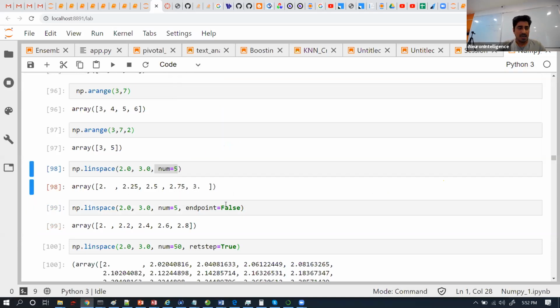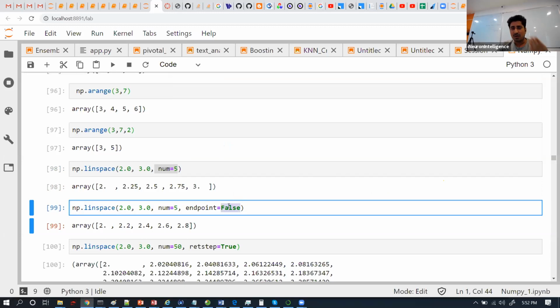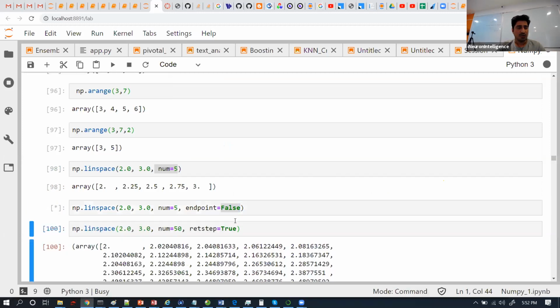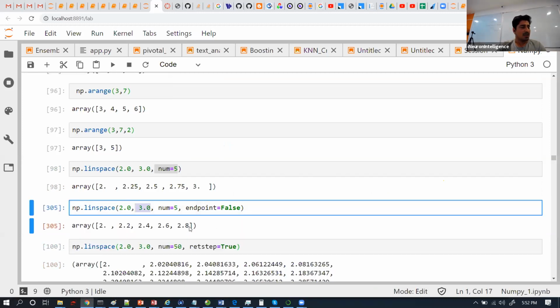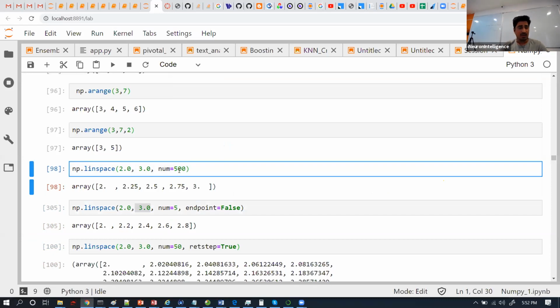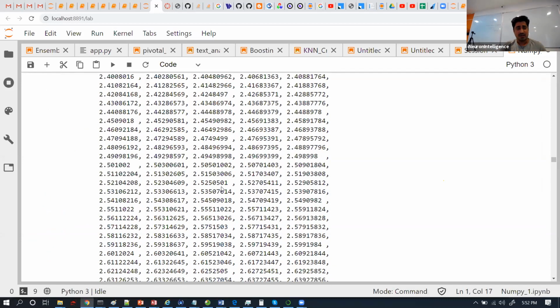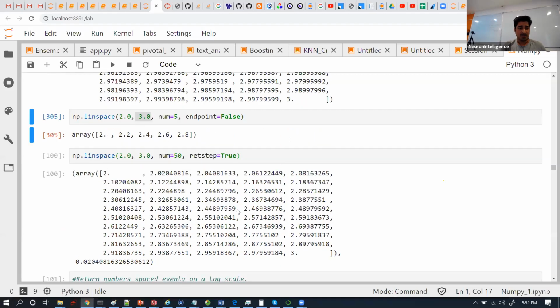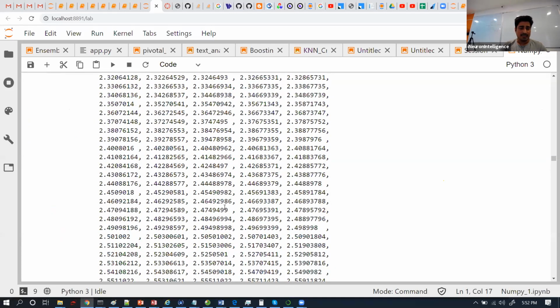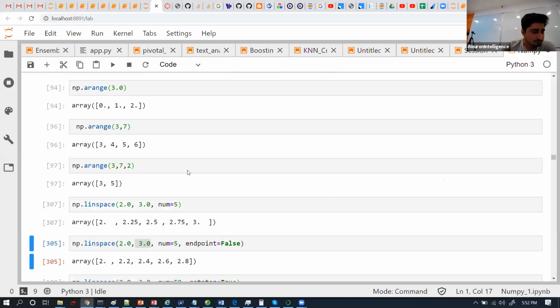Now if you make endpoint equal to False, then it is not going to give you the upper bound. If I execute it, I have given the upper bound as 3, but it is not considering 3 at all. It generates 5 data points between the lower bound and upper bound without considering the upper bound. Like 5, I can generate 500 data points as well, or 5,000 or 5 lakh data points at any point of time. These things are possible in the case of numpy.